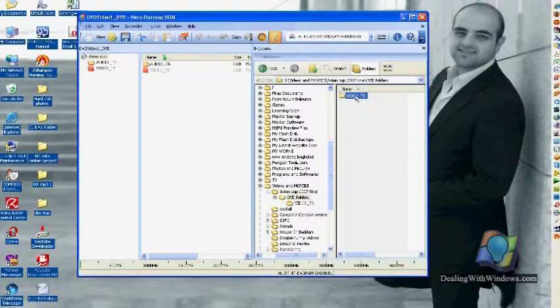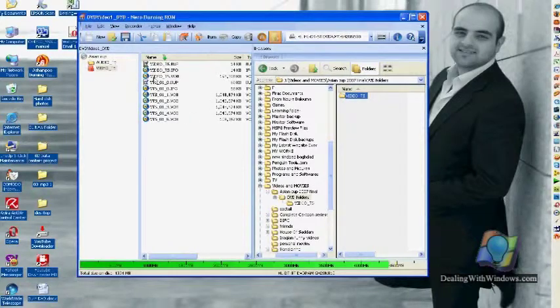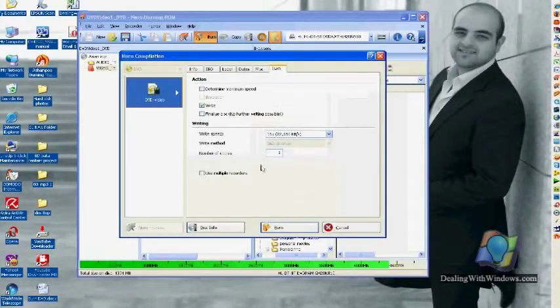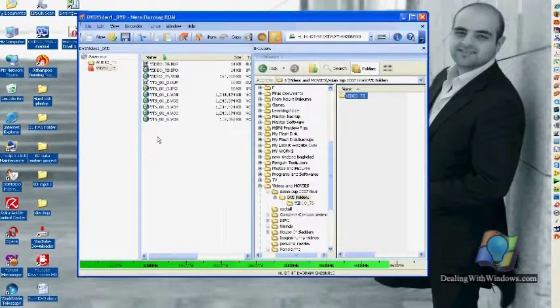I can drag and drop them into this area, and you will see the DVD files already stored here. You see the length and the size of these DVD files is less than 4.5 gigabytes, which is perfect. And I will click burn to burn this DVD on this blank DVD.